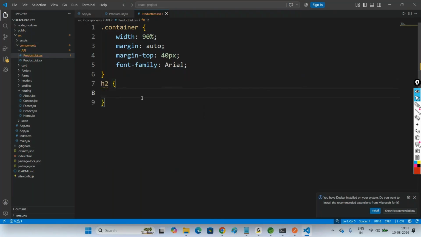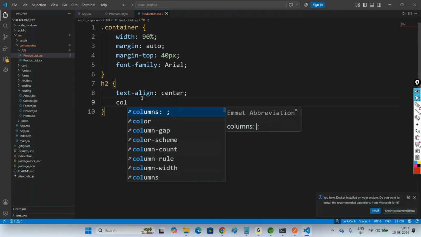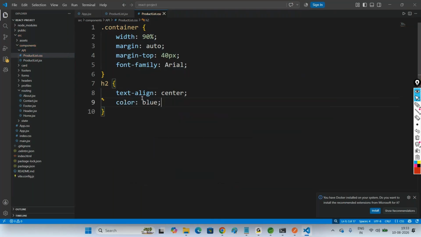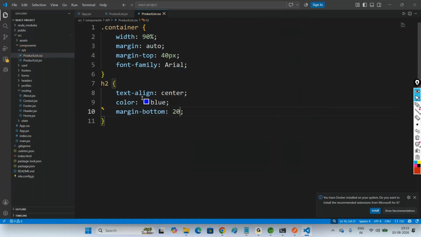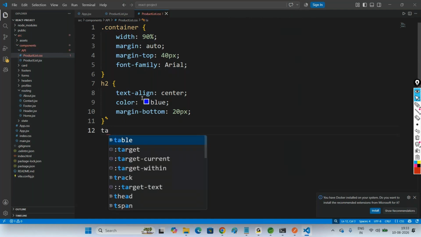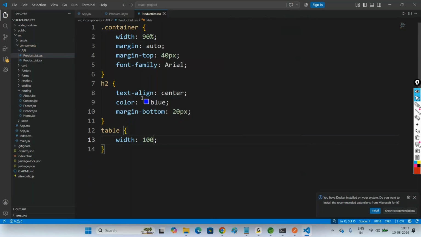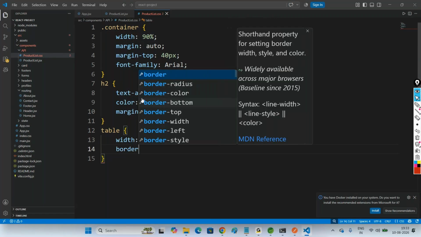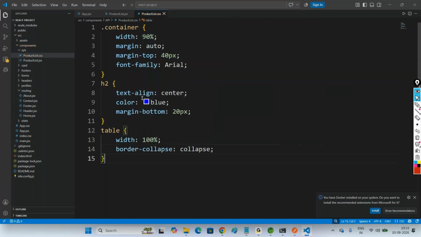Let us go with H2 styles. For the H2 element, we'll say text align as center, color, let me take it as blue, then margin bottom, we'll say 20 pixel. Then next one, table. We are giving the styles for a table with 100%. Then border collapse, simple CSS styles, border collapse, we'll say collapse.